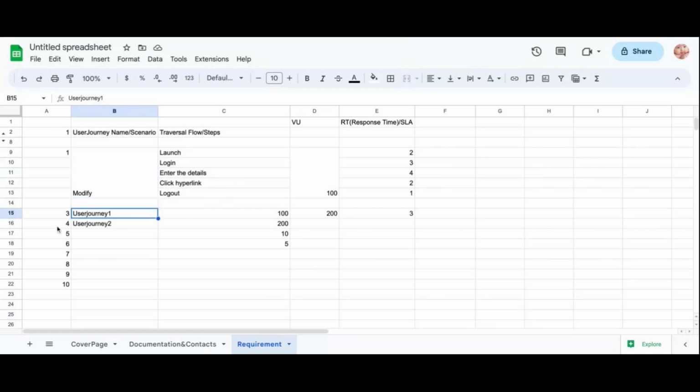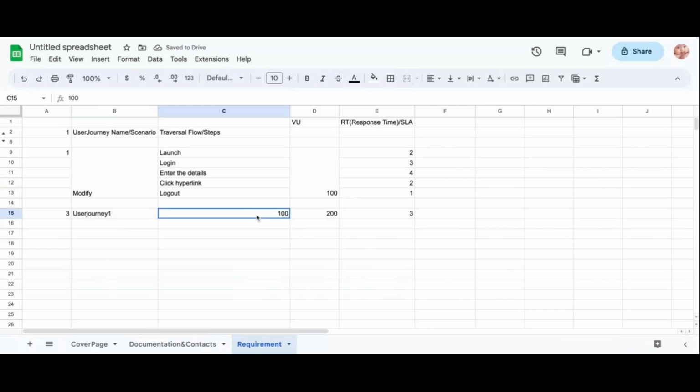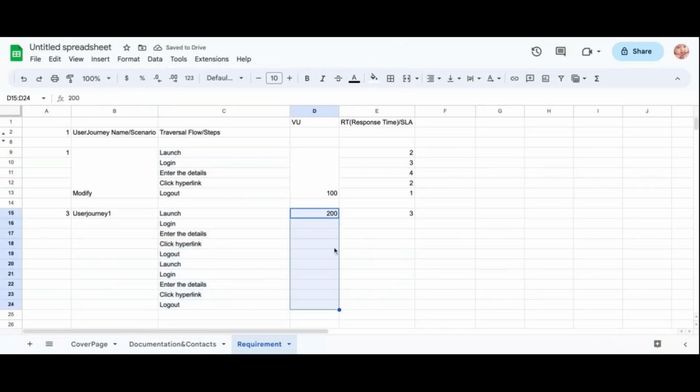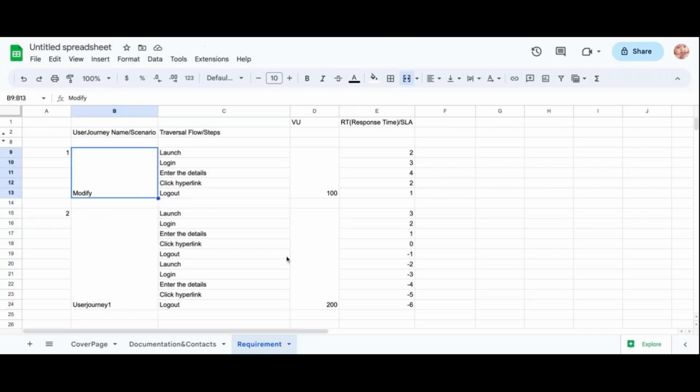Okay, so we have two user journeys, modify and user journey one. These are the steps I'm giving. So you want to pick only one scenario. Which user journey will you pick?